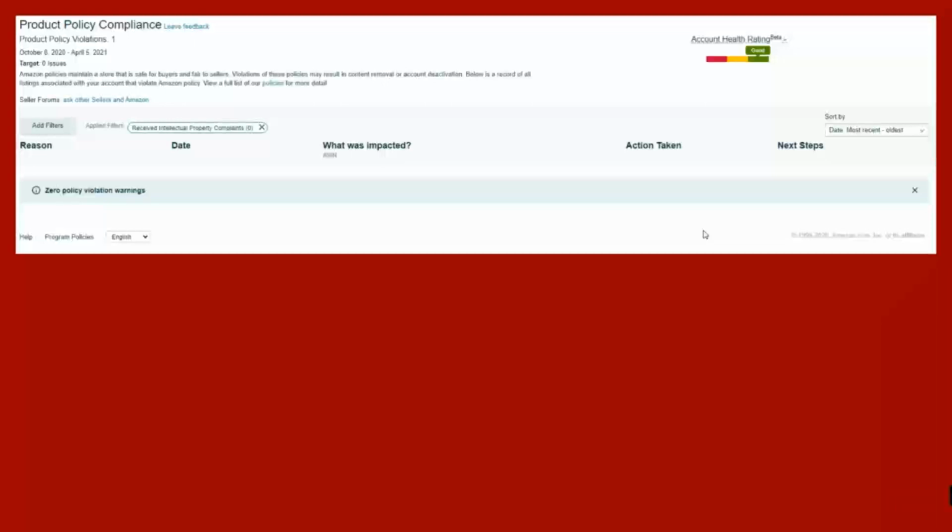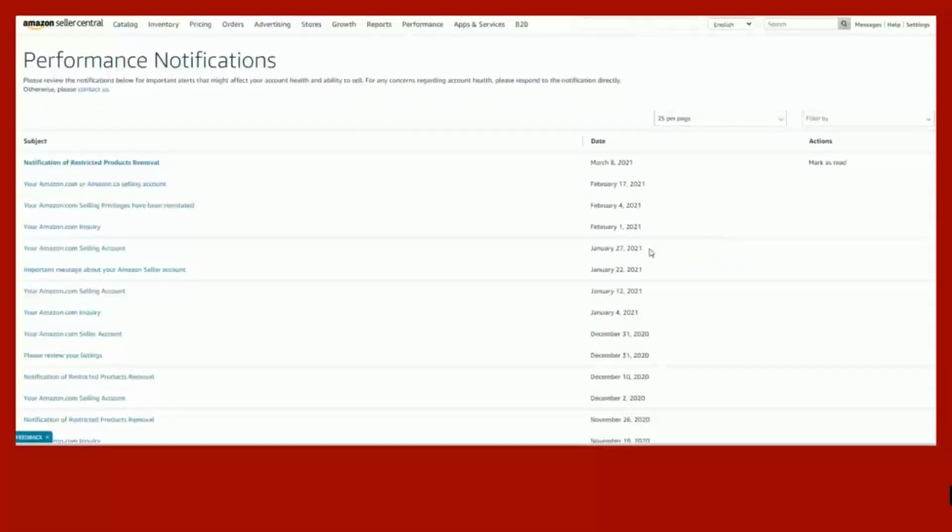I've had emails where it's been filtered out or I don't see it right away. The other place you can look for it is under performance notifications, especially if you're trying to find the original notification and you want to see exactly what it says or whatnot. This is from the dawn of time of my account. I can go back and see all performance notifications. To get there, hit performance under the dashboard and then hit performance notifications.